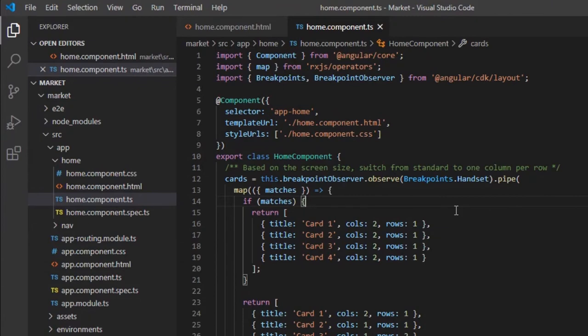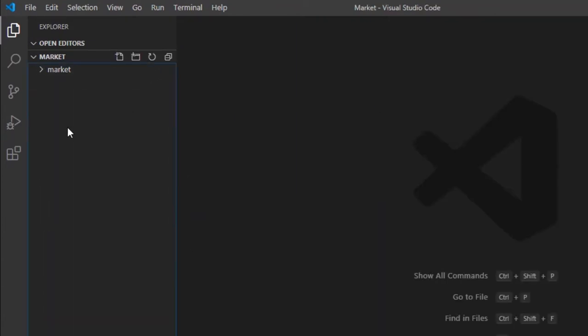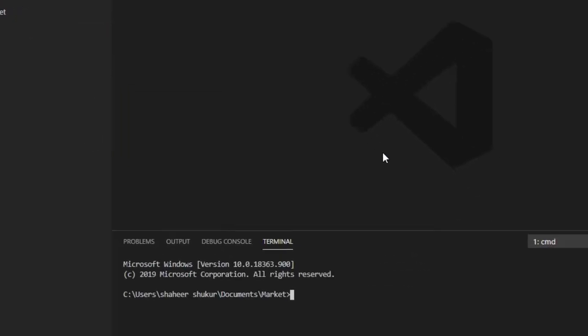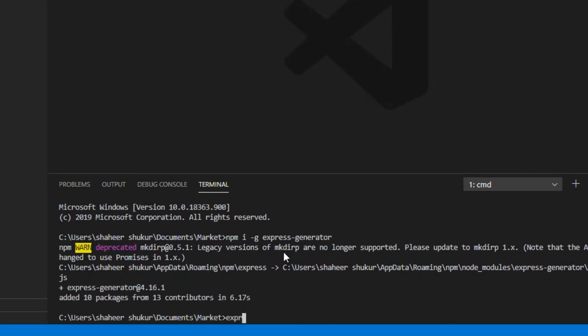For that, first we will close all UI project files and folders. Open our main project folder in Terminal. To install Express globally, type the command npm install -g express-generator. Once the installation is complete, type the command express followed by the project name for the service. We will name the Express project Market Service.